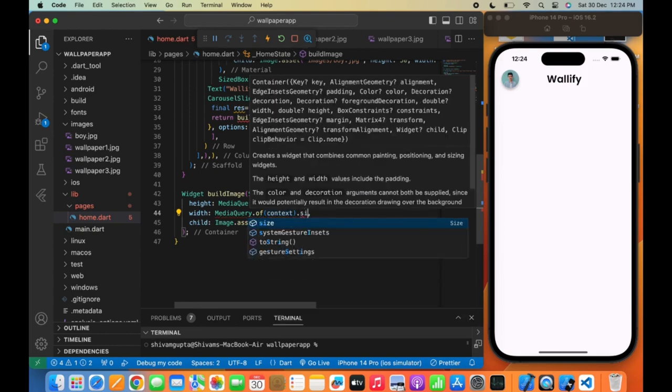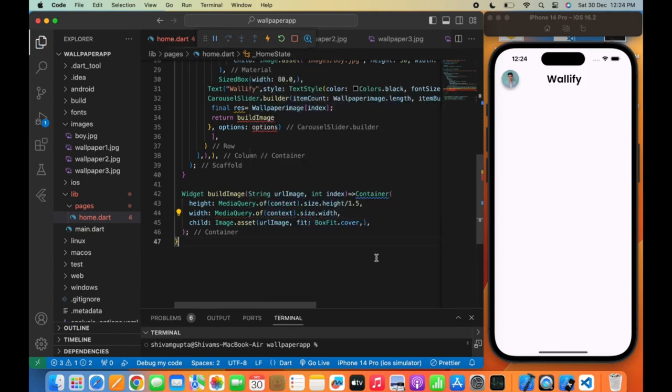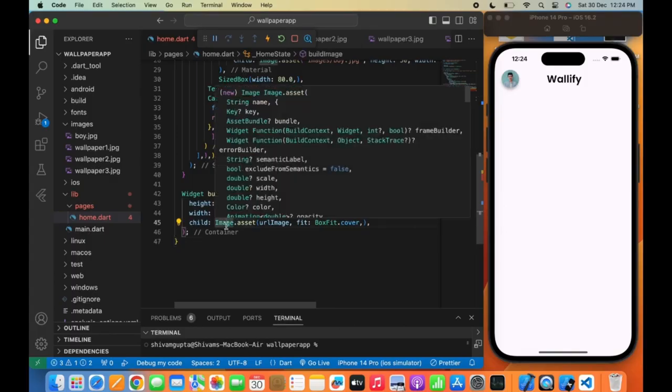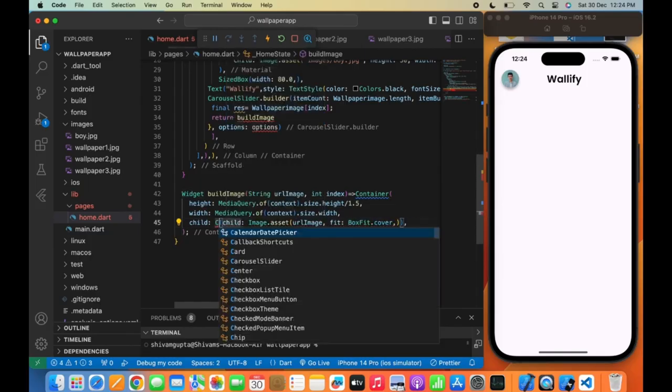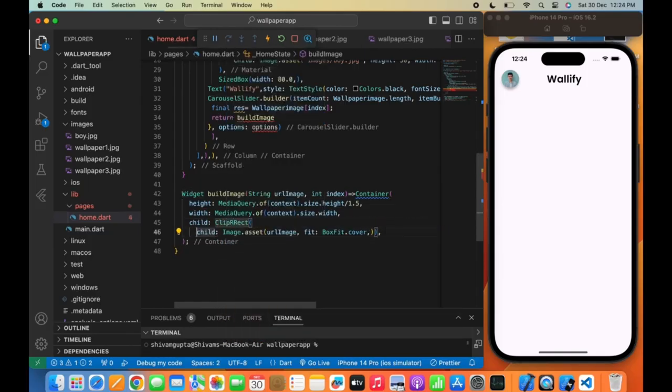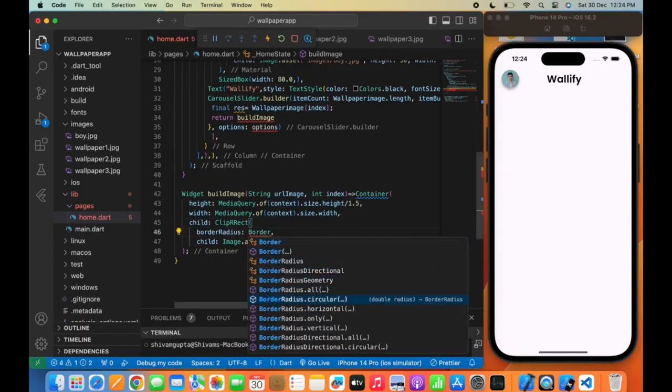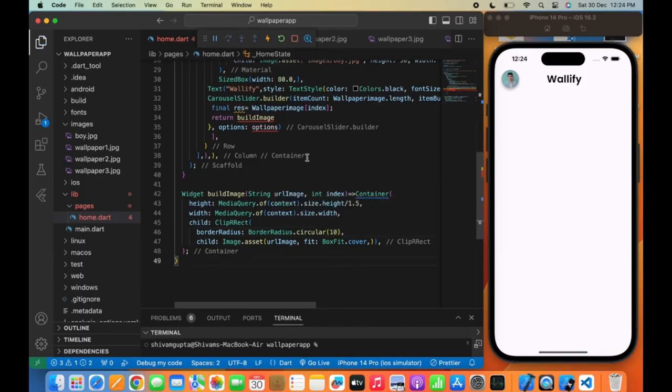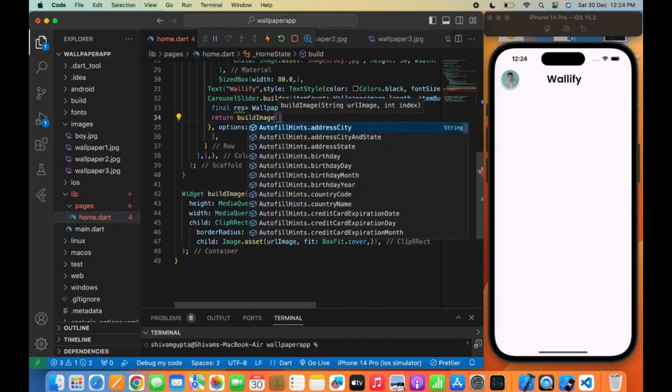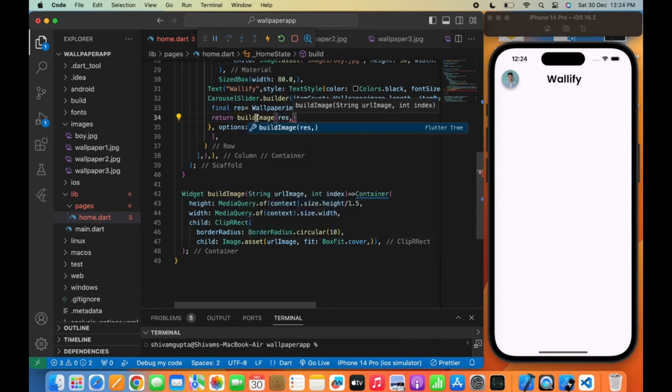If you want to learn more about the image widget, I've already told you that you can follow one of my videos on my channel where I've covered lots of things regarding these widgets in Flutter. Now we'll pass a width MediaQuery.of(context).size.width, and we'll wrap the Image.asset with a ClipRRect so that we can give the border radius to the image widget here. So we'll write BorderRadius.circular(10). So in the buildImage we'll pass an image which will be res.